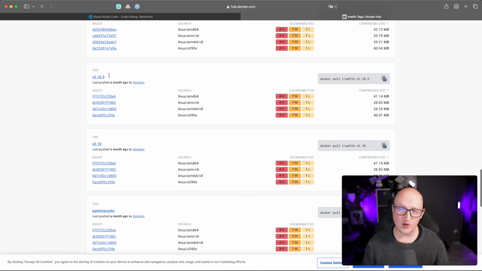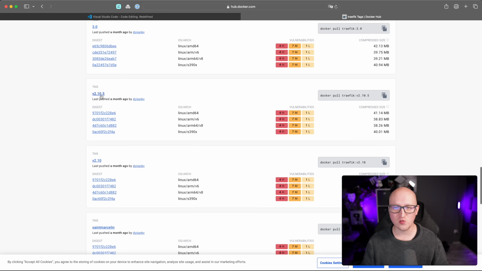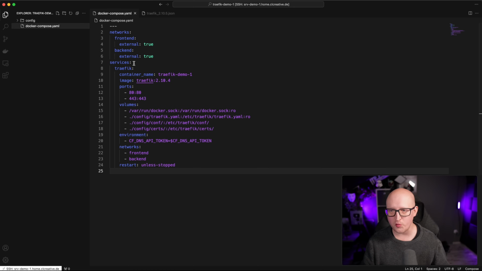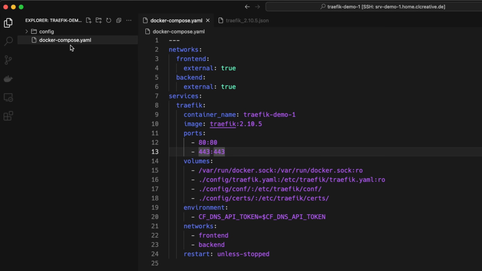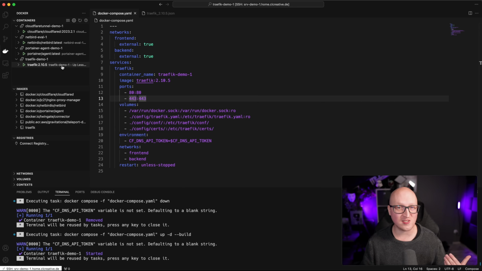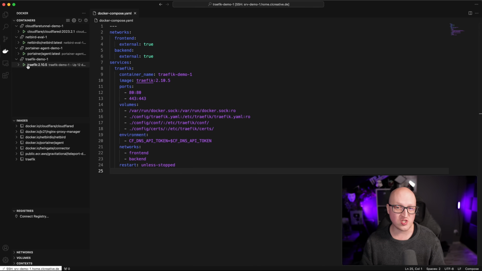For example, when I recognize, oh, the traffic project has a new Docker image with an updated version, I can easily just connect to my remote server, go in the project directory, change the number here, do a right click, run a compose down, run a compose up, and that's it. My container is now updated to the latest version. I can now just click on that.